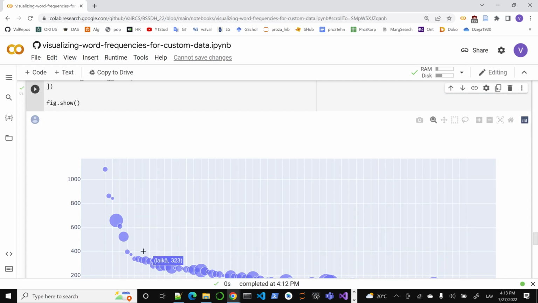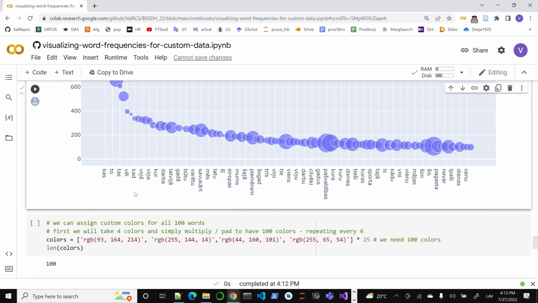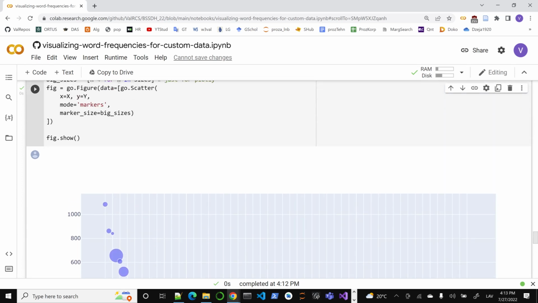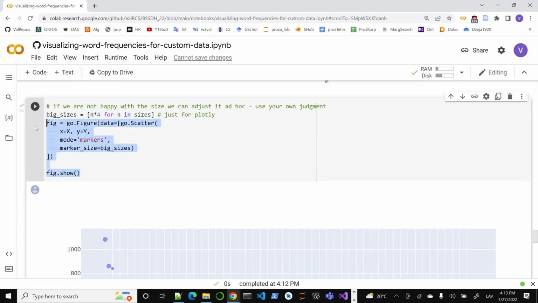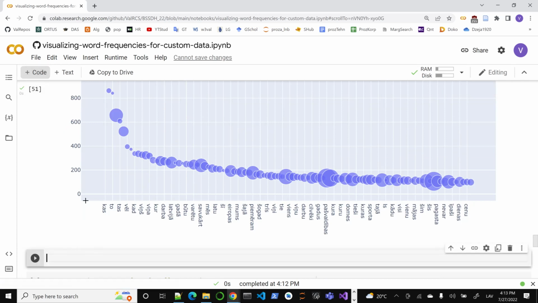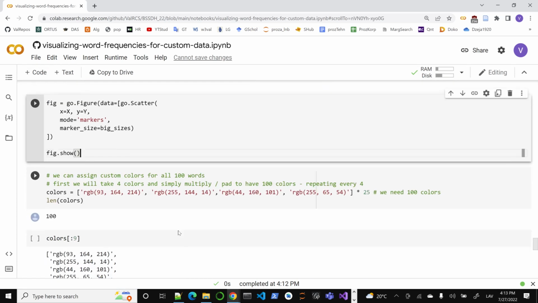Now let's add some color to our graph. The default color is this bluish shade. We could add color. Actually, let me first add a single color and see if we can do that. I'll copy this existing code. I don't need the big size anymore because I already made them and have them in memory. So let's see if this works.